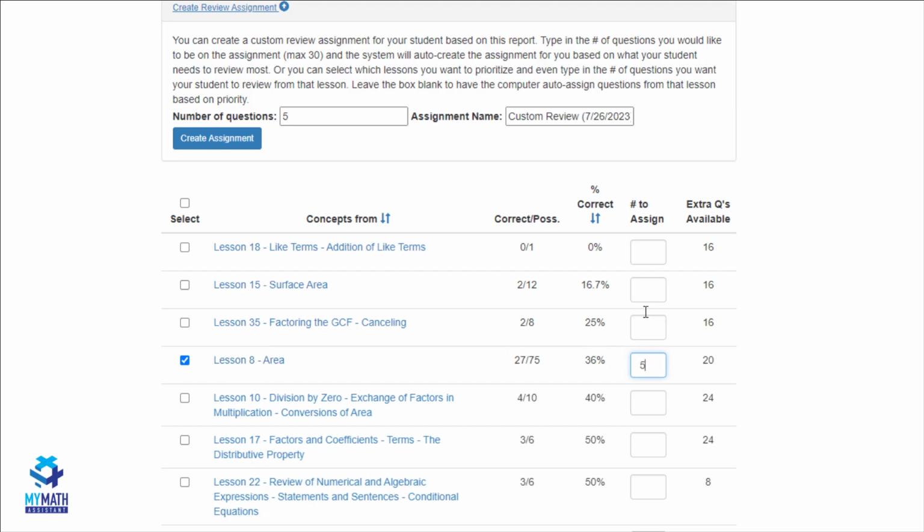And of course, you could put 2 questions here, 2 here. You can assign them whatever questions you want from various topics. For today, I'm going to focus on Lesson 8. I'll hit Create Assignment, and my student will have a new custom assignment with 5 questions from that topic. You can see our library currently has 20 questions from that topic that are available, so it'll randomly pick 5 of them, assign them to your student as some extra practice.